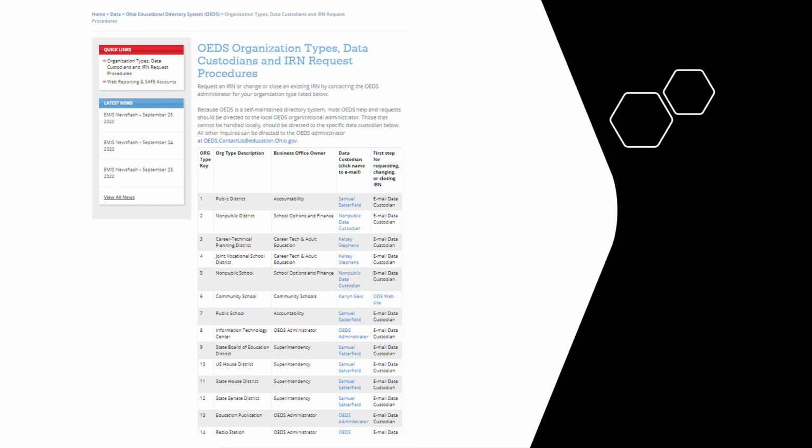If you are having trouble determining who is assigned to the roles in your organization, or if your organization currently does not have an OEDS administrator, please contact the data custodian for your organization type for additional assistance. To find the correct person, please search for data custodian or OEDS on the department website. All 70 organization types are listed on the page with a link to contact information for the appropriate department personnel who can assist.